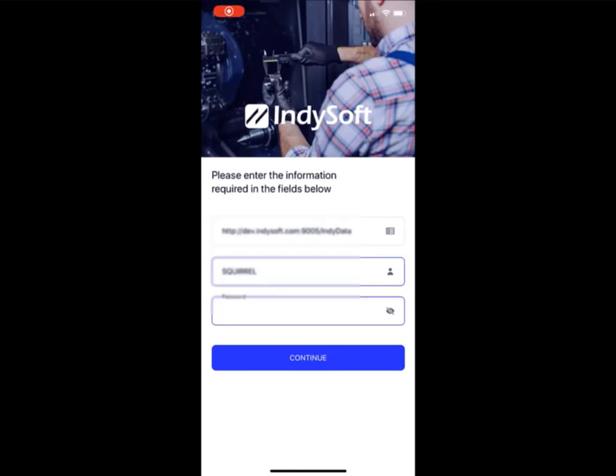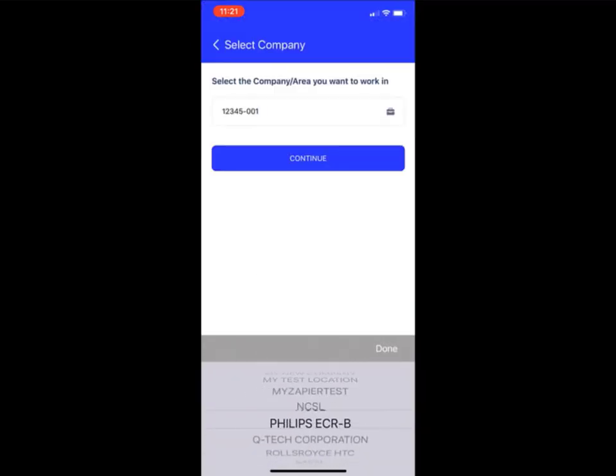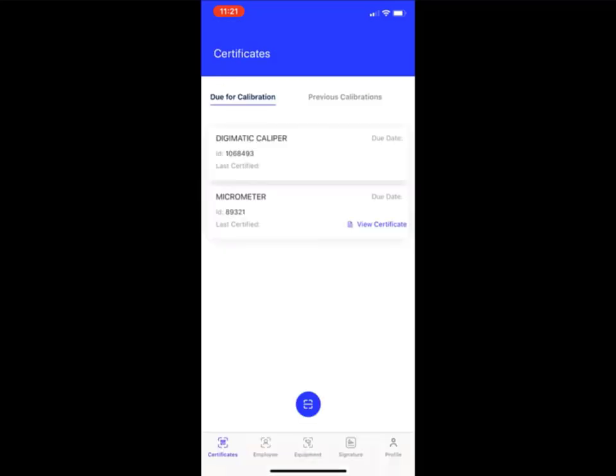Thanks. Thank you, Rhett. Welcome to IndySoft Mobile Tools. This is IndySoft's new utility app that is available for download from the App Store or Google Play for Android. To access the features, you first need to sign in and then select your company. Now that we're authenticated, you will see along the bottom that we have 4 primary features: certificates, employee, equipment, and signature.